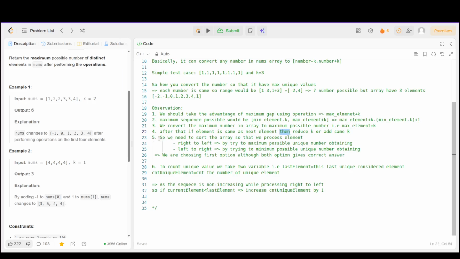Another thing is, after the sorting, how to process the elements, whether going right to left or left to right. Both ways are possible. If we go right to left, we try to obtain the maximum possible unique value number. This means that if we go right to left, we try to get the maximum out of it, but also keep the unique value in mind.